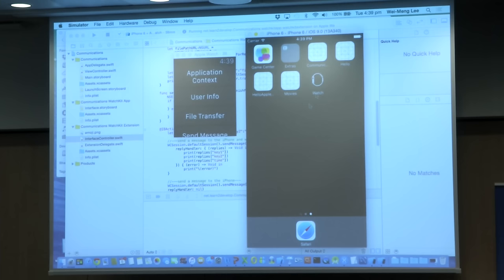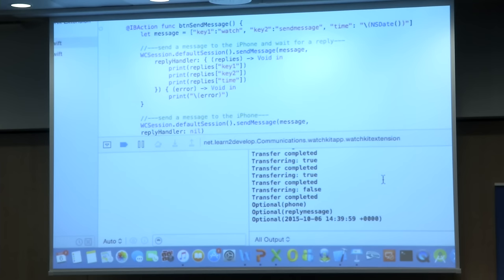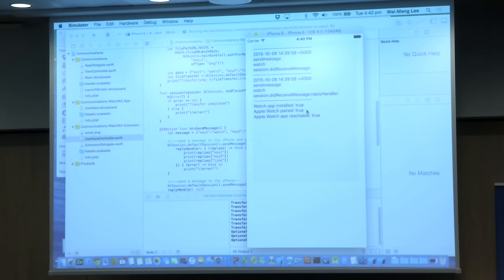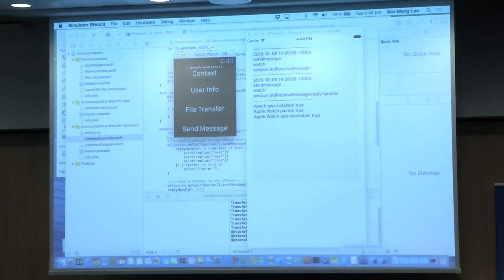And the last one, I can click on the send message. If I click send, what I did was I actually print this out in the output window to prove to you that when I send a message over to the phone, it actually replies to me with some data. And if I were to launch this app, bring this up, you'll be able to see the data that was sent over to that phone.